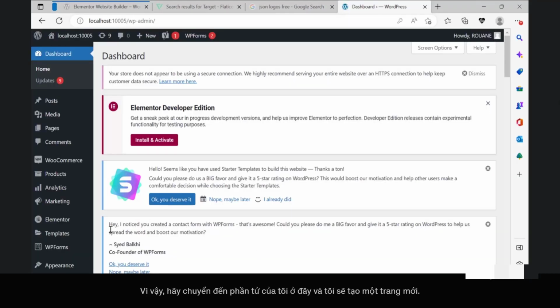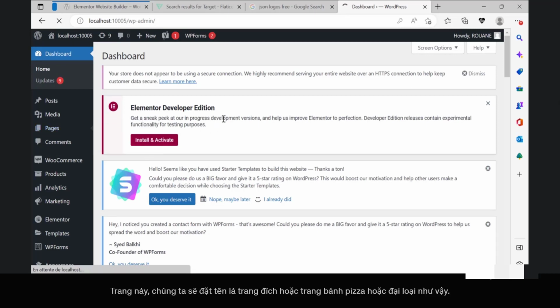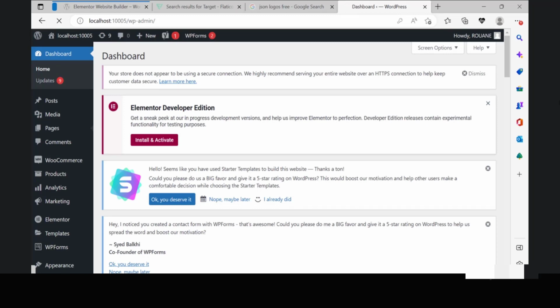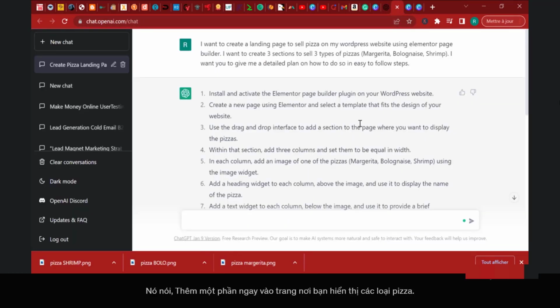So let's go to my Elementor here, and I'm gonna go and create a new page. So I'm gonna add a new page here. And yeah, so add new. This page, we're gonna name it landing page or pizza page or something like that. And we're gonna add a section just like Chat GPT tells us to do. So here it says add a section to the page where you display the pizzas, right? A section with 3 columns.